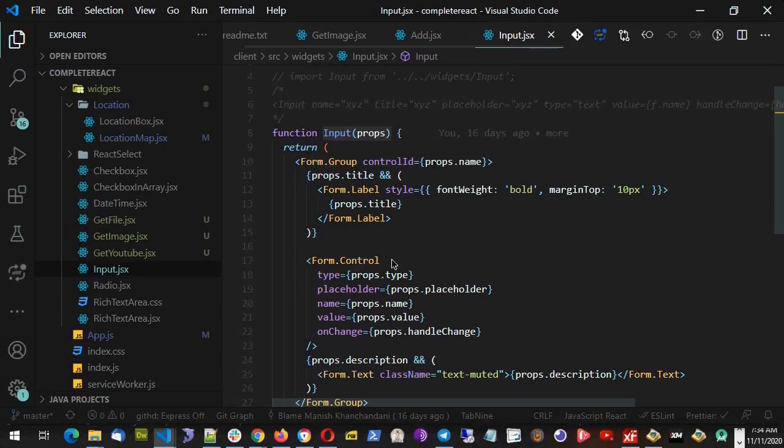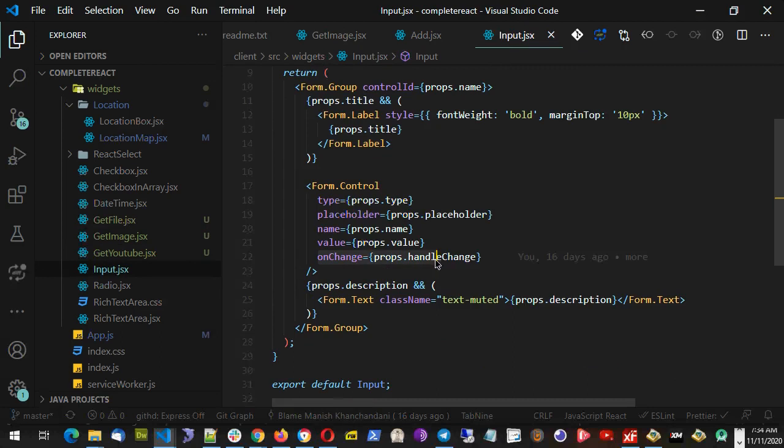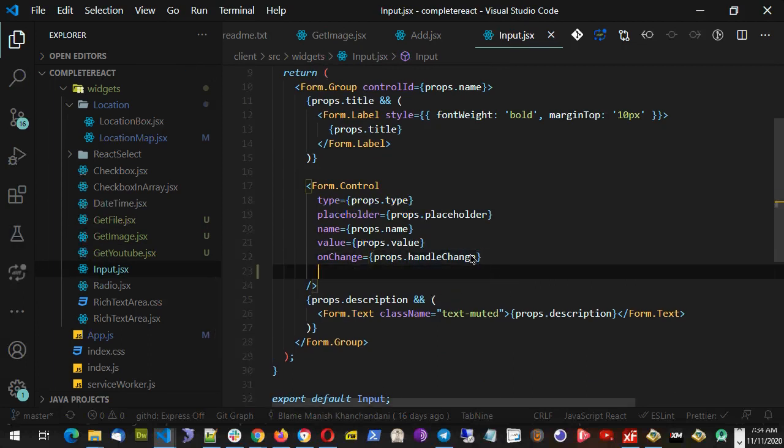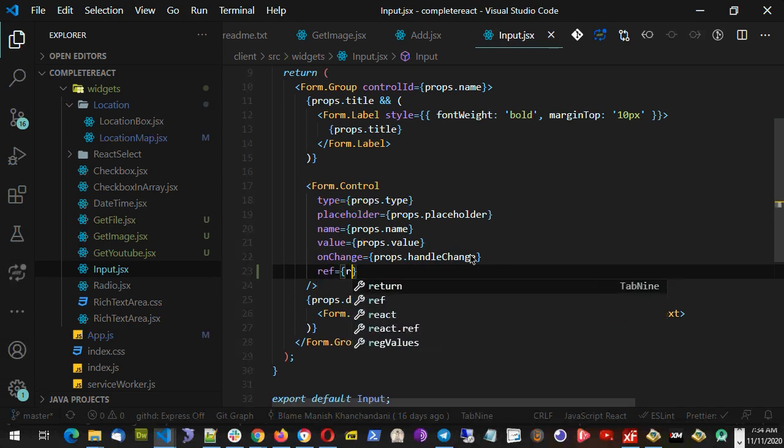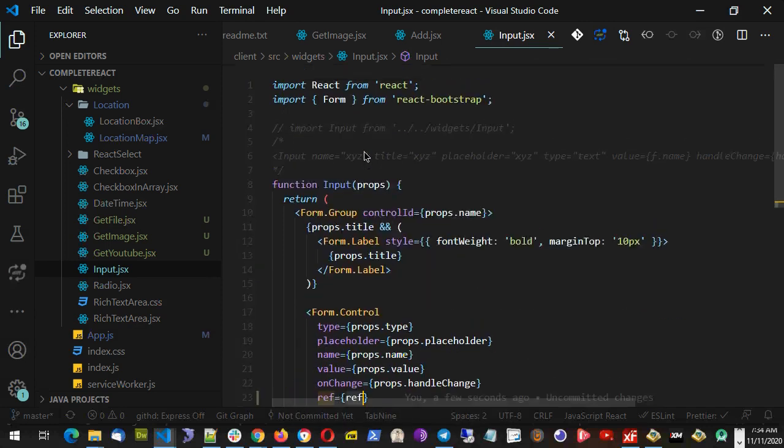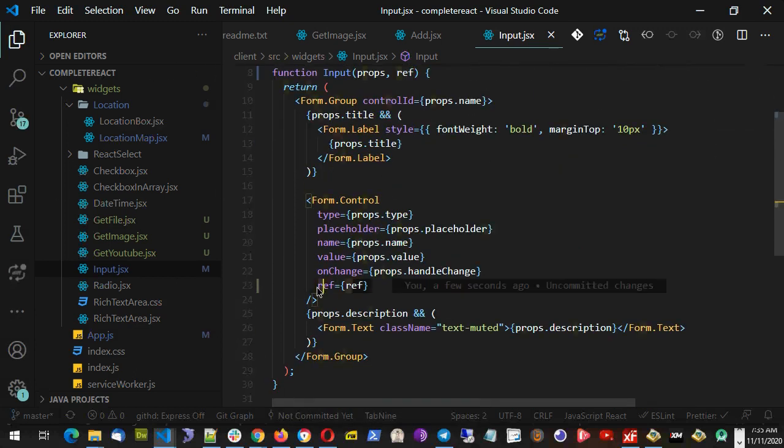Here is my input component. I will make some changes here so that I should be able to fix the error which I showed you just now. Here I don't see the references, so I have to pass the reference here. Maybe I can say ref equal to ref. This ref will be the variable I will create here. So in addition to the props, I can also get the ref, and this ref I will use here in this reference.